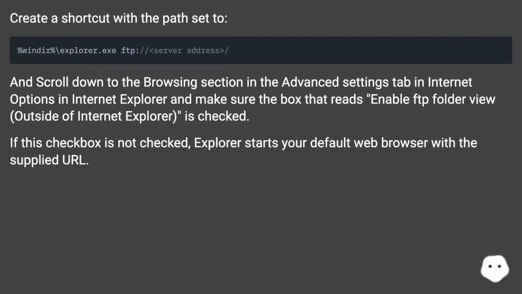Create a shortcut with the path set to the FTP address. And scroll down to the Browsing section in the Advanced Settings tab in Internet Options in Internet Explorer and make sure the box that reads, Enable FTP Folder View, outside of Internet Explorer, is checked. If this checkbox is not checked, Explorer starts your default web browser with the supplied URL.